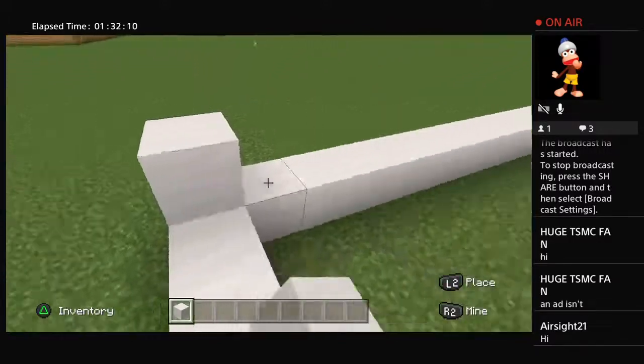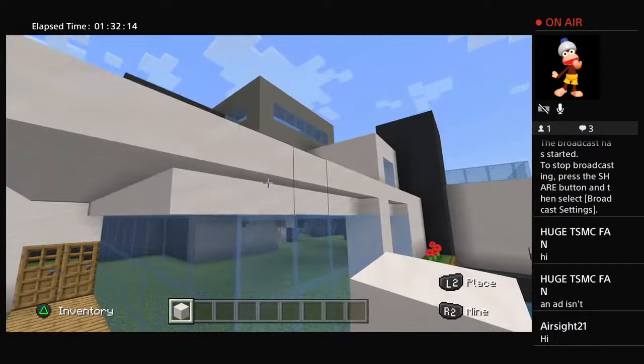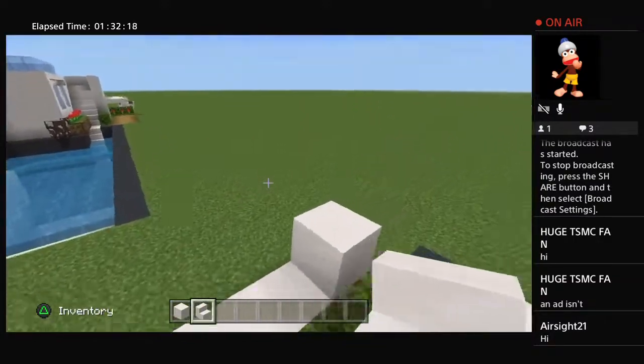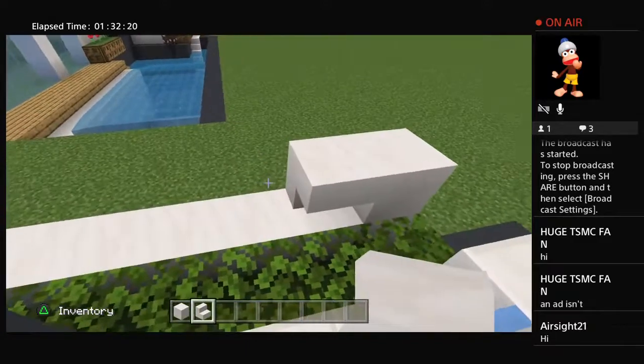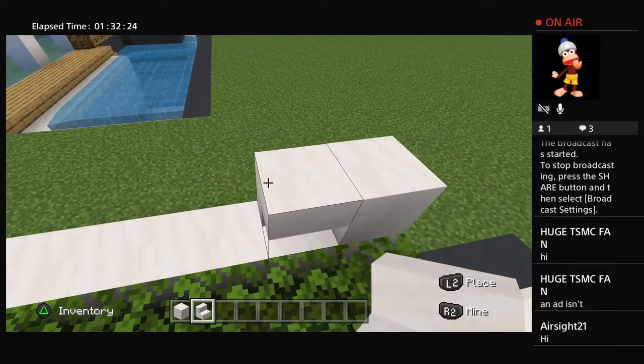Perfect. So here, extending all the way forwards. I have to place stairs in Java. There we go. And I want to divide the lawn up a little bit, so leaving a gap of.